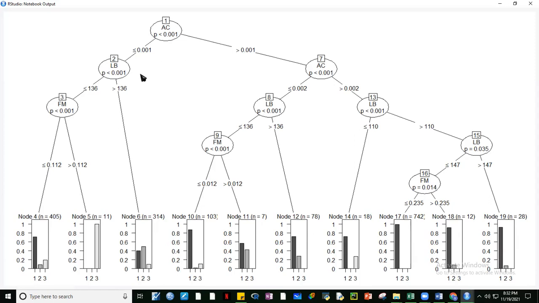Okay, so how do we interpret this? If AC is less than 0.001, so it was rounded off because in the print it was 0.0008 something. So this just rounds it off. If the AC is less than 0.001, then what do we do next? We go to LB. Remember AC, LB, and FM are the variables. So you first take a look at AC. That's the first step. This is the main root. If you look at AC, if it's less than 0.001, then you go to LB.